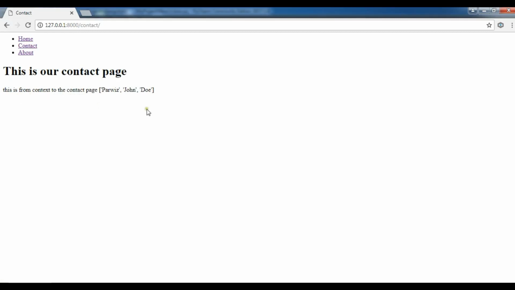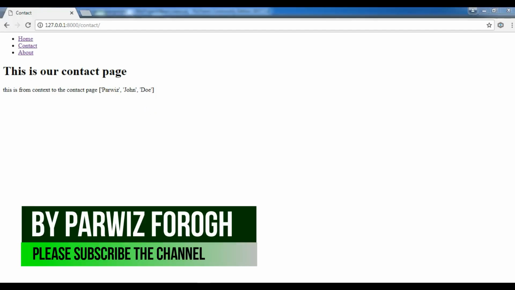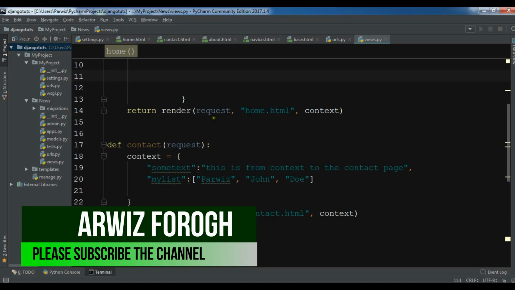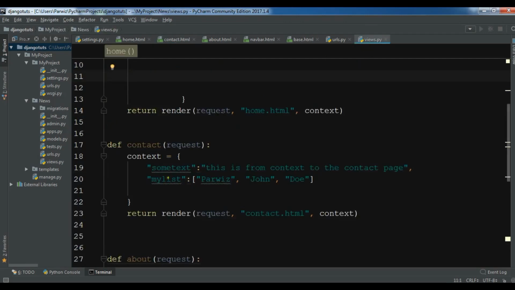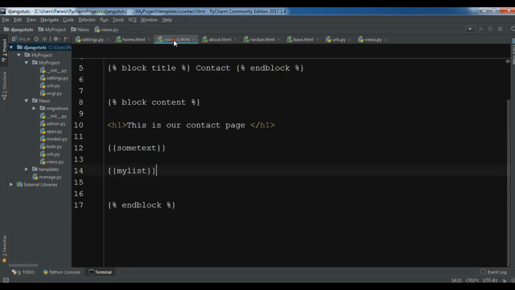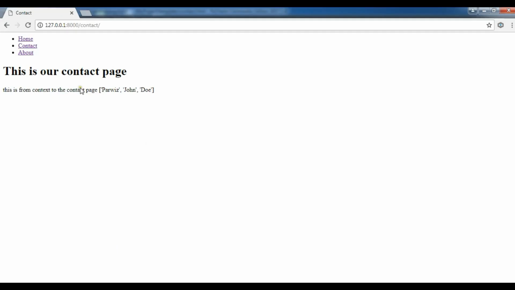So in this video I want to show you how you can use a for loop in Django. If you remember, in the previous video I made a list. Let me show you. It was in contact.html. Let me open my views.py. In here I have this list in my contact view function. So I have accessed this list in my contact page, and you can see I have printed this successfully, but this is like a list.